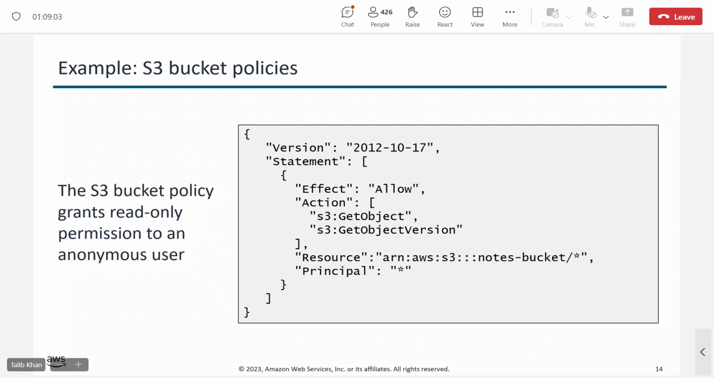Now let's see what a bucket policy looks like. This is a bucket policy, which is basically a resource-based policy. In the bucket policy, we have five key elements. The first element is resource. The resource is basically an ARN, the Amazon Resource Name, which defines the resource to which you are allowing or denying the permissions. Like I want to give the permissions for this note buckets.